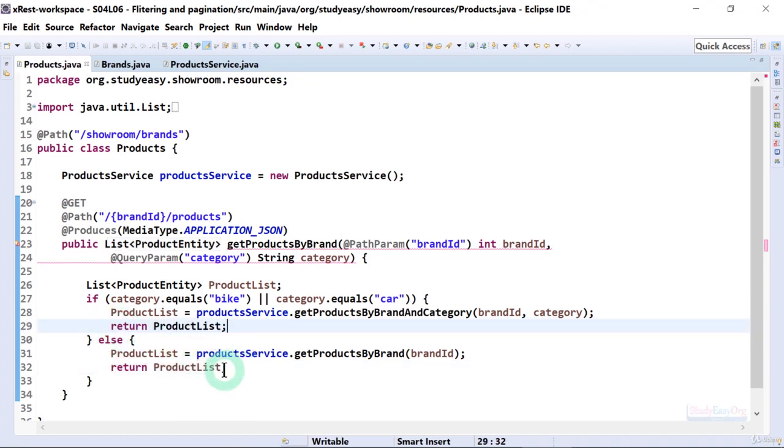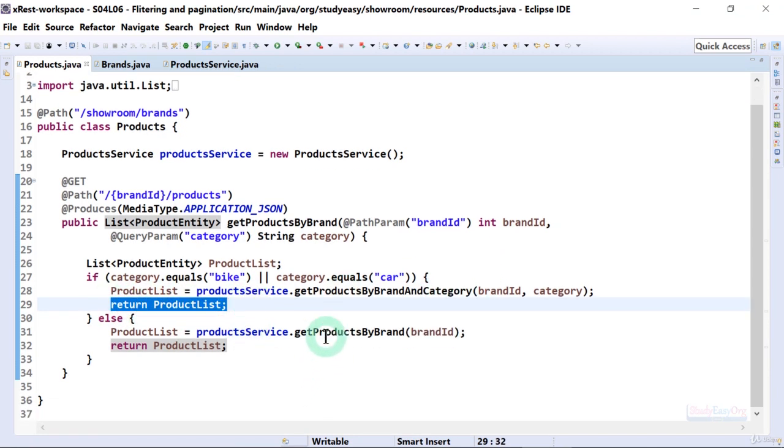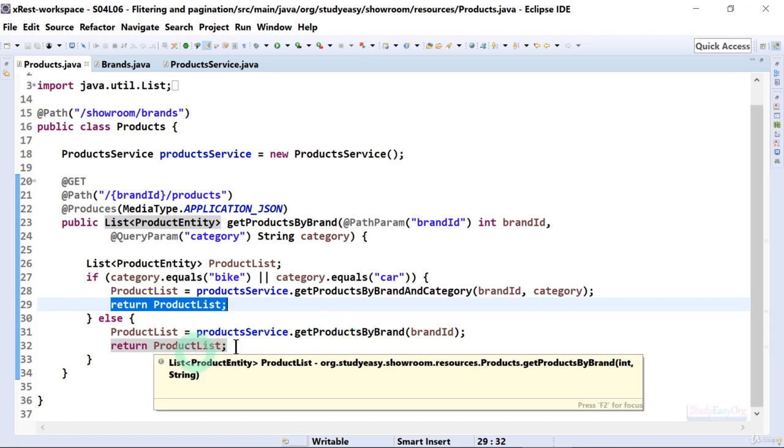Alright, so this is good. If we find the category, we will simply call the method get product by brand and category, and we will generate the list. Else, we will simply call the method product by brand, and then we will return the list. Very simple, very straightforward.